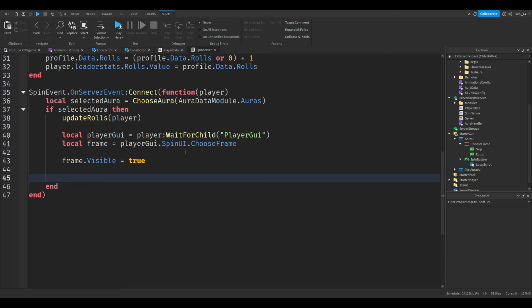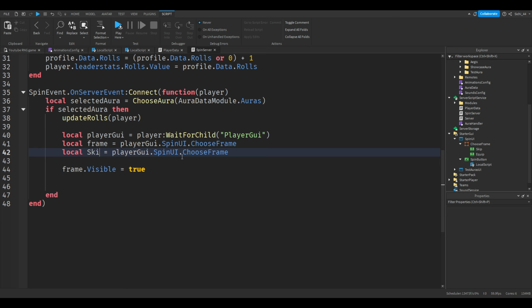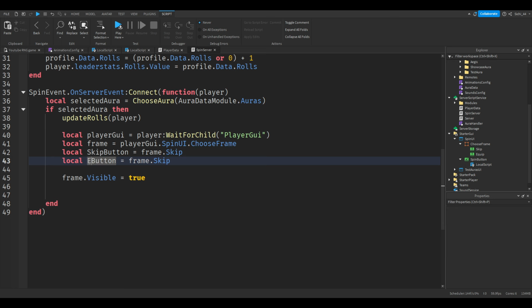Then what you're going to do is define the two events. So I will just put the skip here, and that's going to be frame.Skip. I will just call it skipButton to make it less confusing. And then the equip button, frame.Equip. Make sure you get the names of your own UI if you use different names. But if you just copied my tutorial, then that should work perfectly fine. If not, just reach out to me in the Discord and I will try to help you.